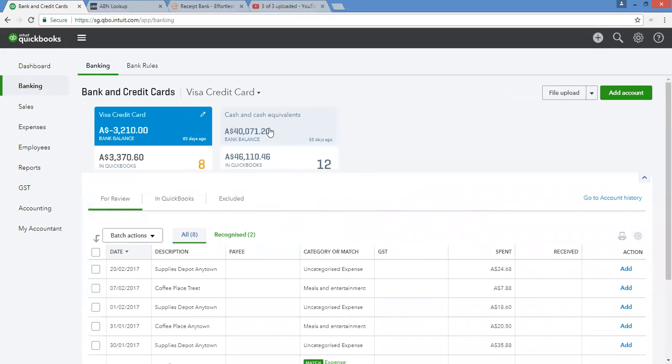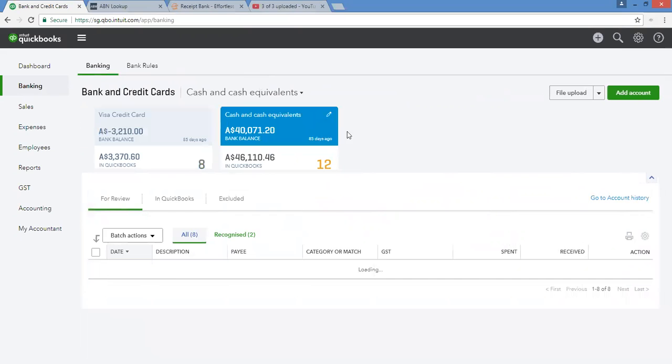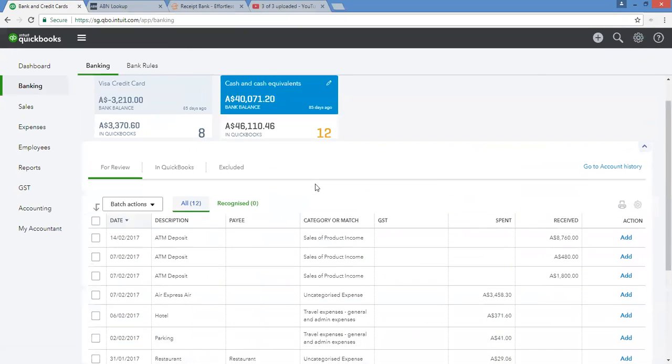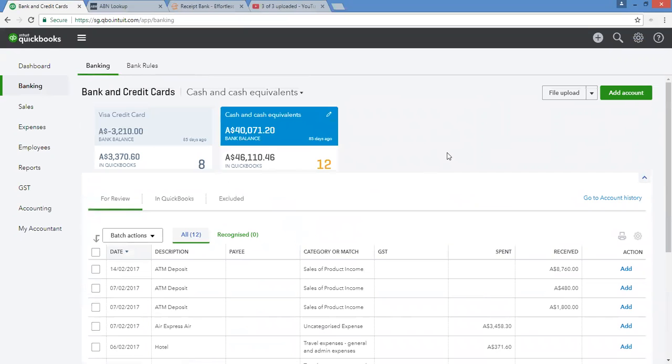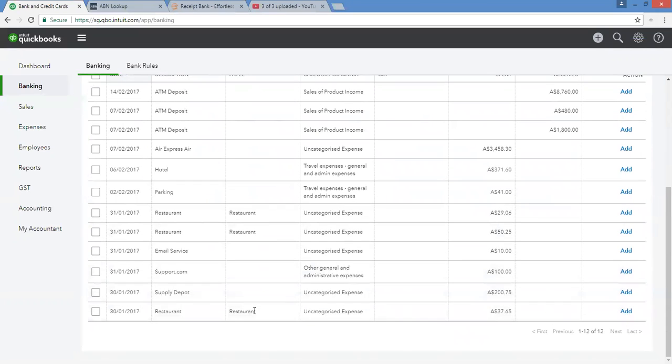In this case, of course, we're just going to work with a dummy file, and we'll see that we've got two bank accounts set up, with the cash and equivalents and the credit card, which could be any bank account. So the beauty of bank feeds is that when you do any transaction through the bank, it brings it through to this small area here.